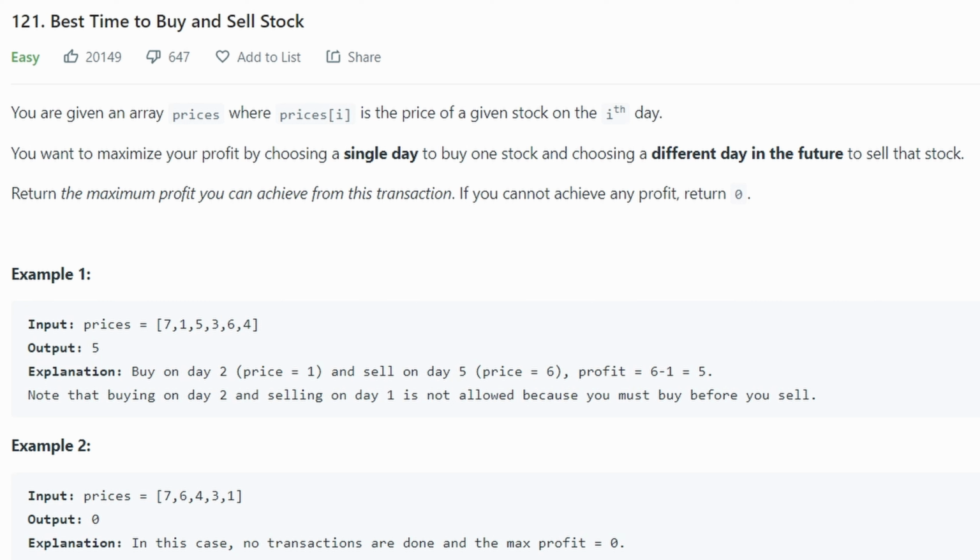So let's take an example and understand. For this example, you can see the first day price is 7, then it is 1, then it is 5, then it is 3, then it is 6, then it is 4. So here we select 1 as the buying day and 6 as the selling day. Then our profit will be 6 minus 1, 5.